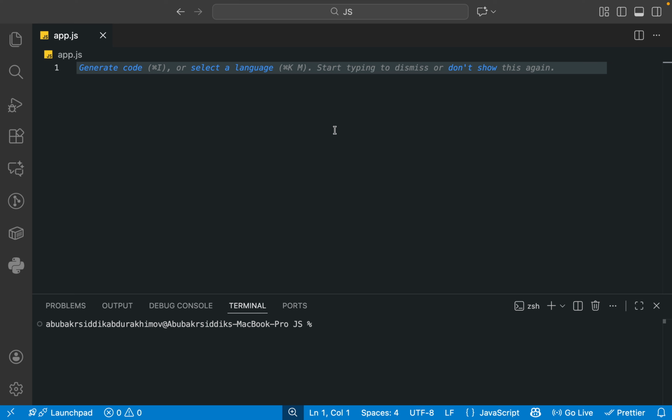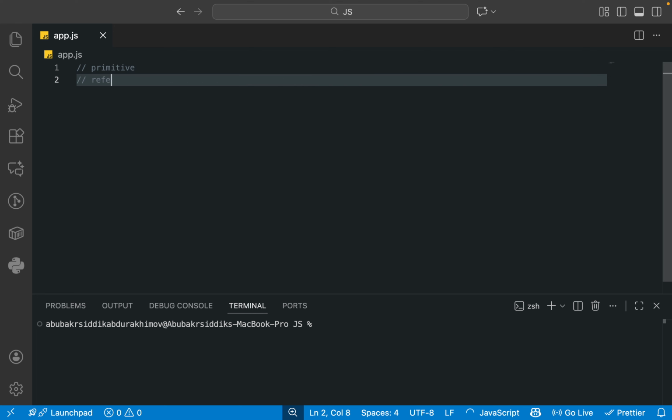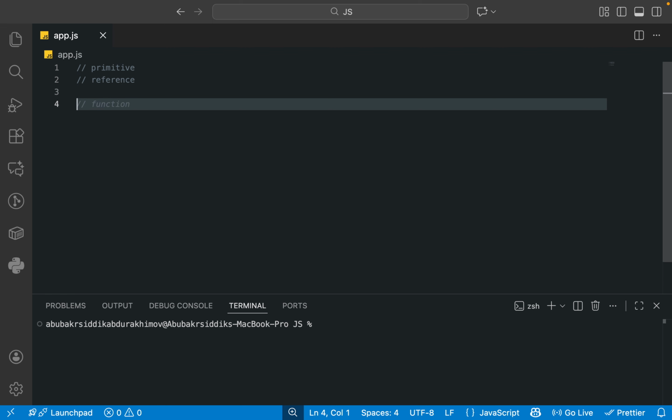Every value in JavaScript belongs to a specific type, and knowing these types will help you avoid bugs and understand how JavaScript actually works or behaves. So in JavaScript, there are two categories of data types. The first one is primitive data type, and the second one is reference data type. Let's write it down. So the first one is primitive, and the second one is reference.